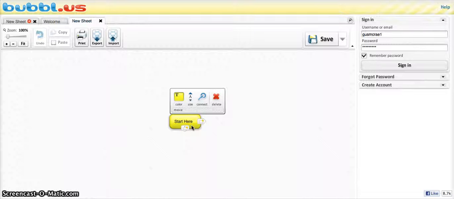You'll notice that when I hold my mouse over the Start Here button, this box up here opens up, and it gives us the options to change the colors of the box, to play around with the text size, to connect, which is going to connect bubbles that we are making, or possibly also to delete a box, or to move one around if you'd like. So just be aware that if you need to do any of those things, you would just hold your mouse over the bubble that you want to make those changes to.